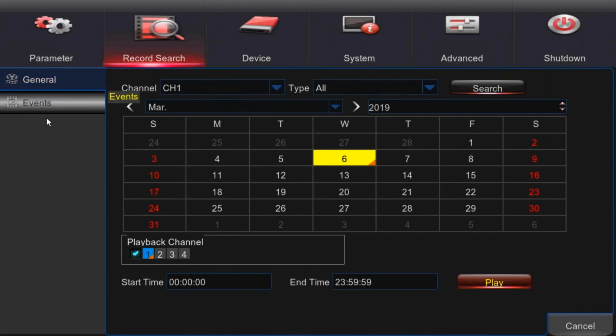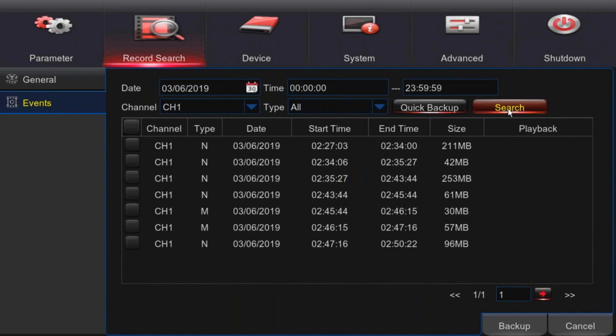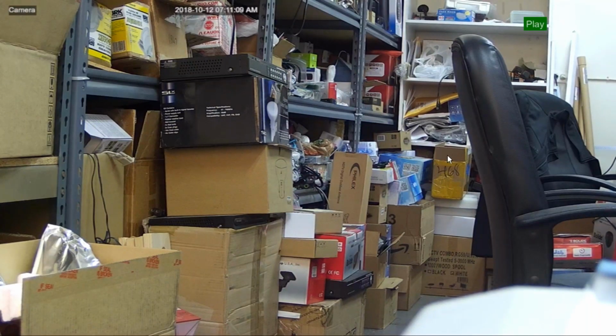Another way to play back is events. So let's go to events. Let's pick a date today and then time or time interval. Let's hit search. So right now I'm pulling up all the video clips from today, which started when I plugged that camera in. I can actually play back the videos right there instantly under playback.